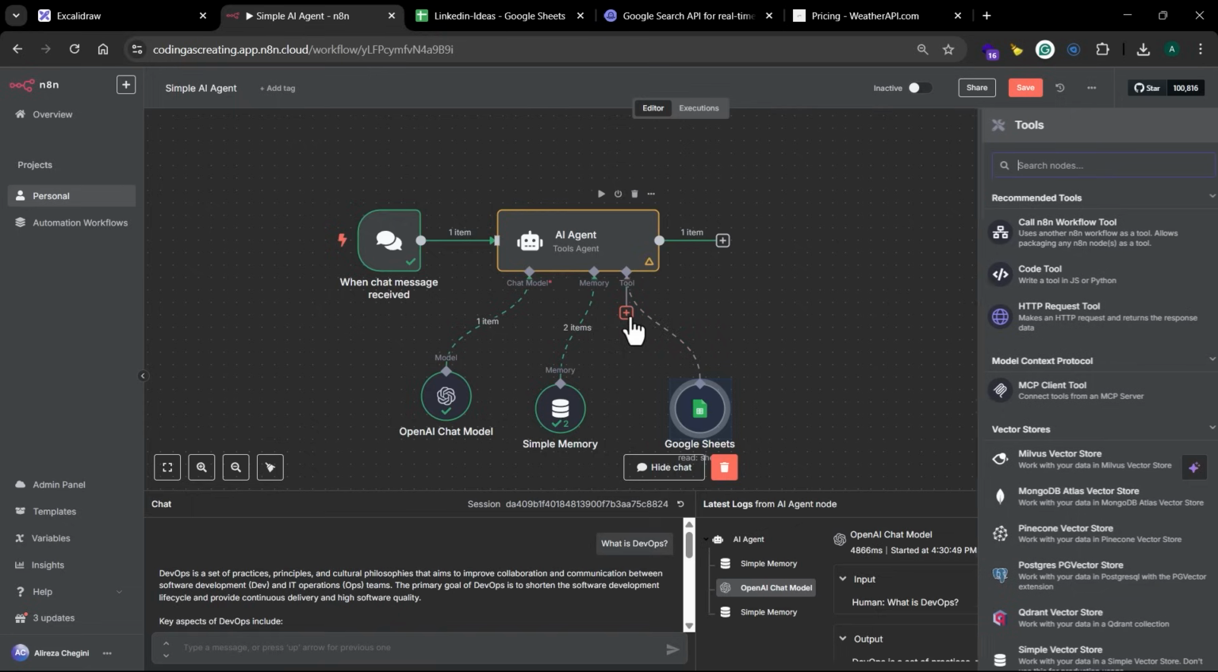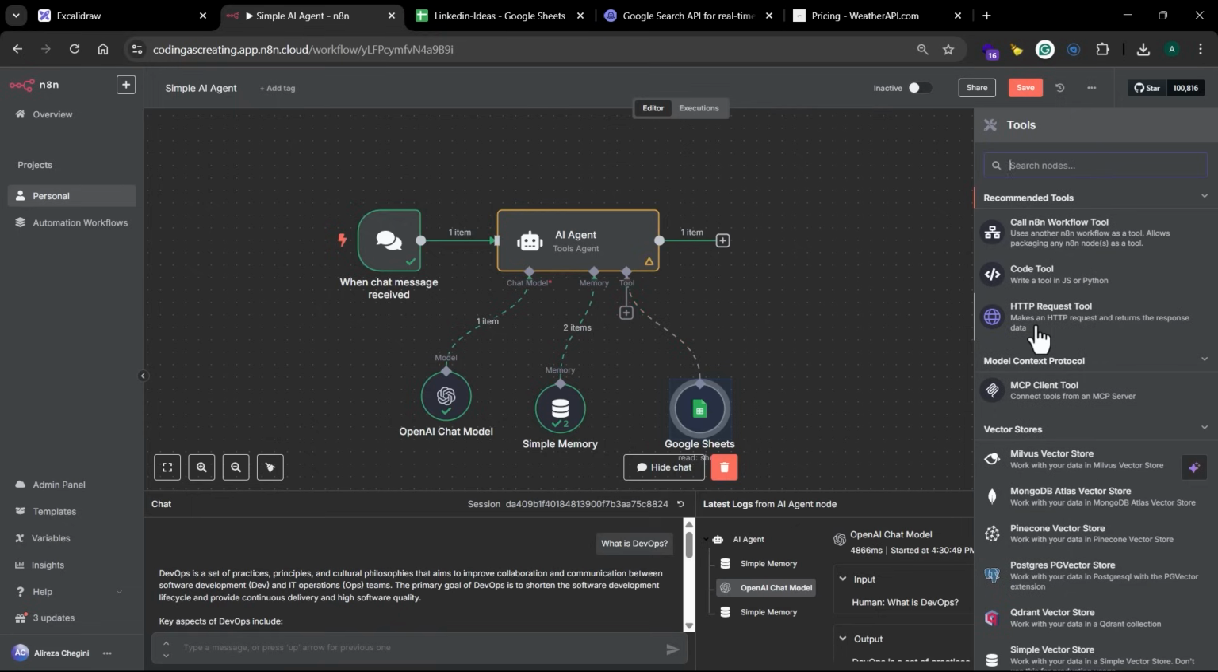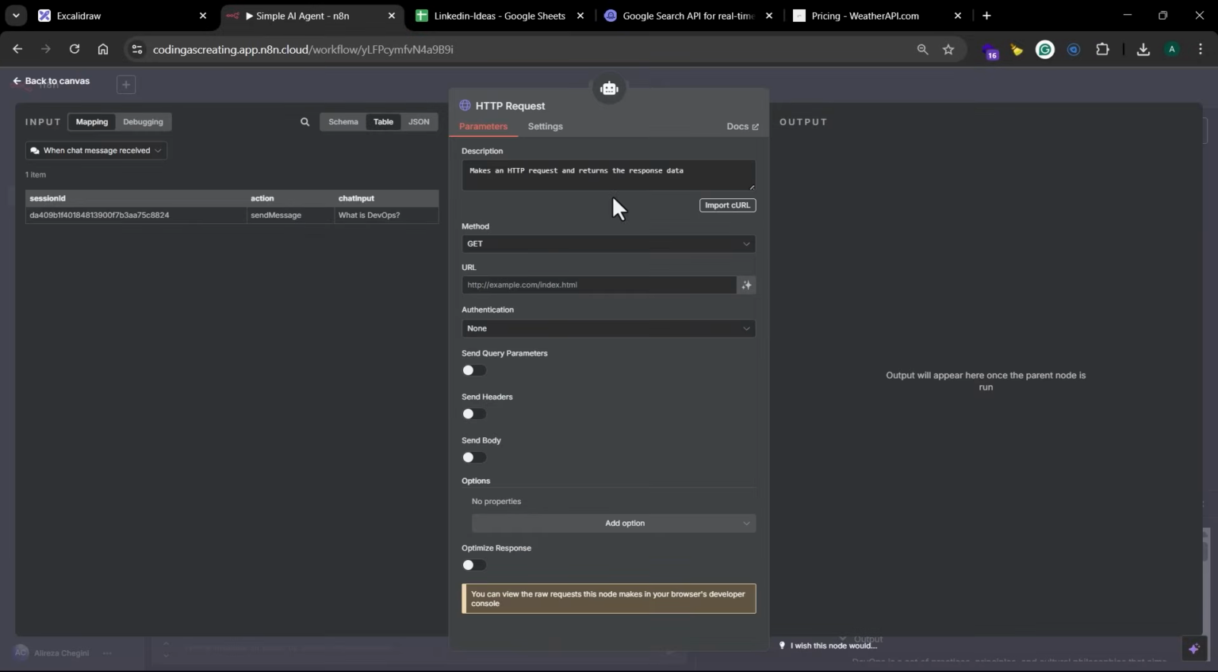For that, we create an HTTP request tool. Then I just copy-paste the description I prepared, to avoid typing noise. What we do in the description for this tool is to say: use this tool whenever you want to search on Google. The URL should be this one that we use on Search API to search.